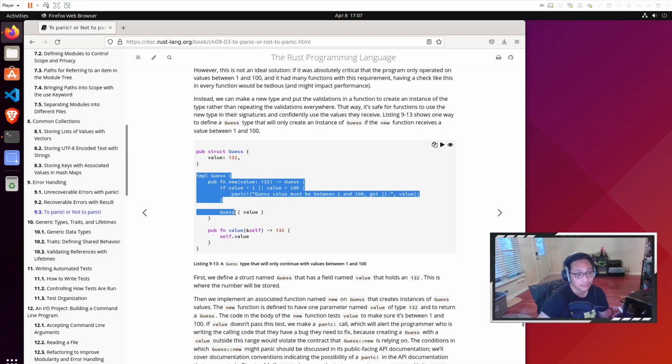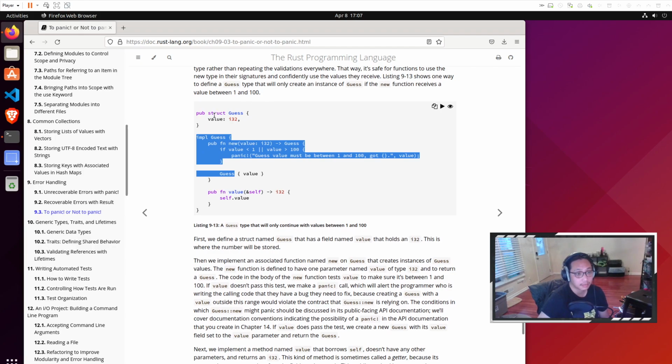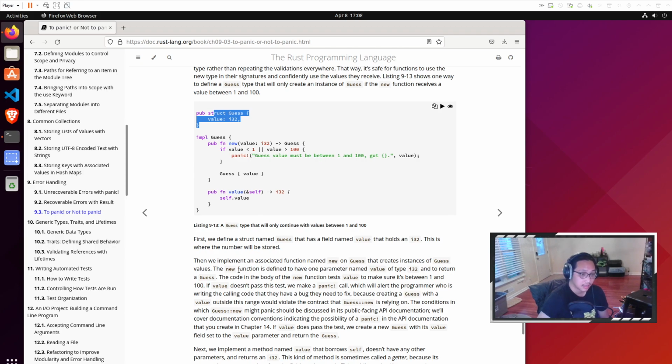First, we define a struct named Guess that has a field named value that holds an i32. This is where the number will be stored. Then we implement an associated function named new on Guess that creates instances of Guess values. The new function is defined to have one parameter named value of type i32 and to return a Guess.